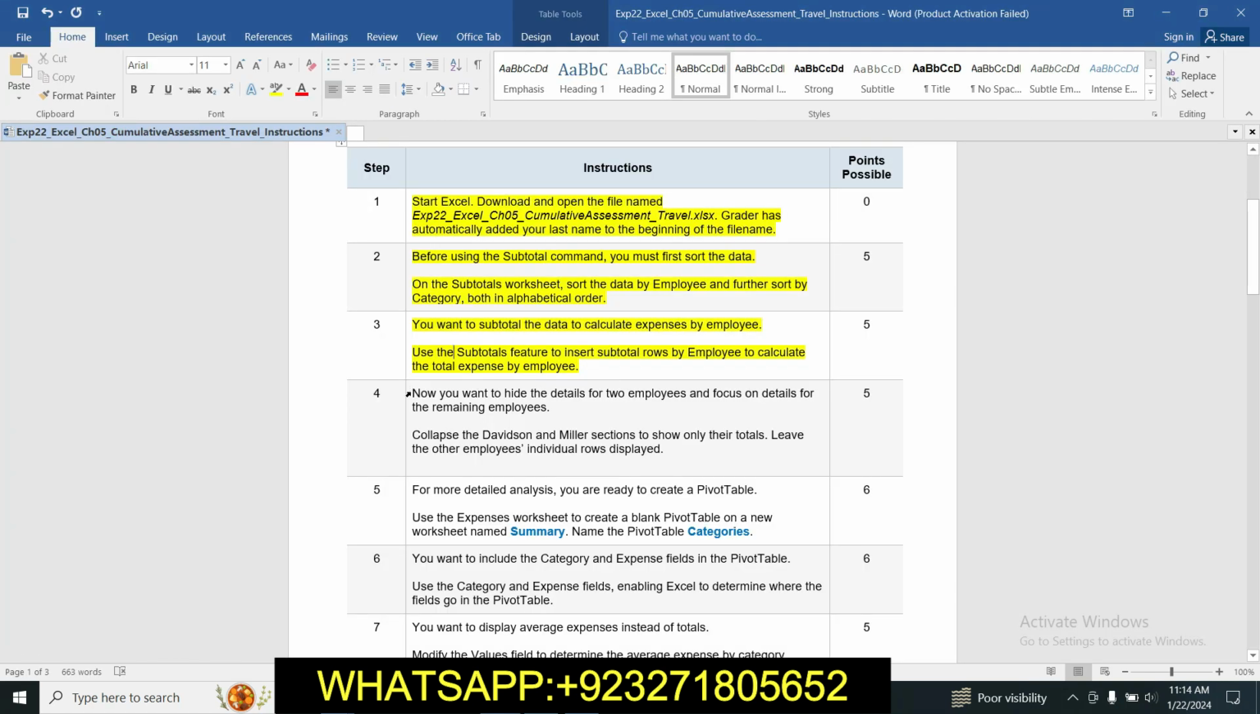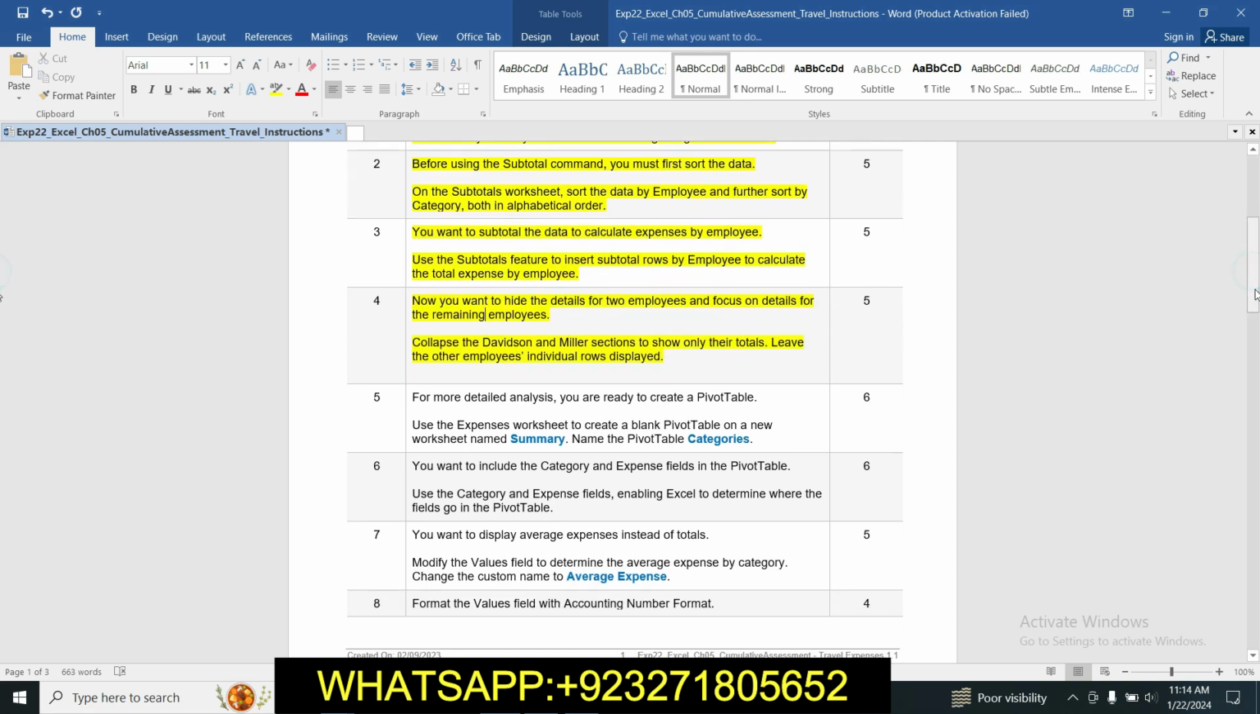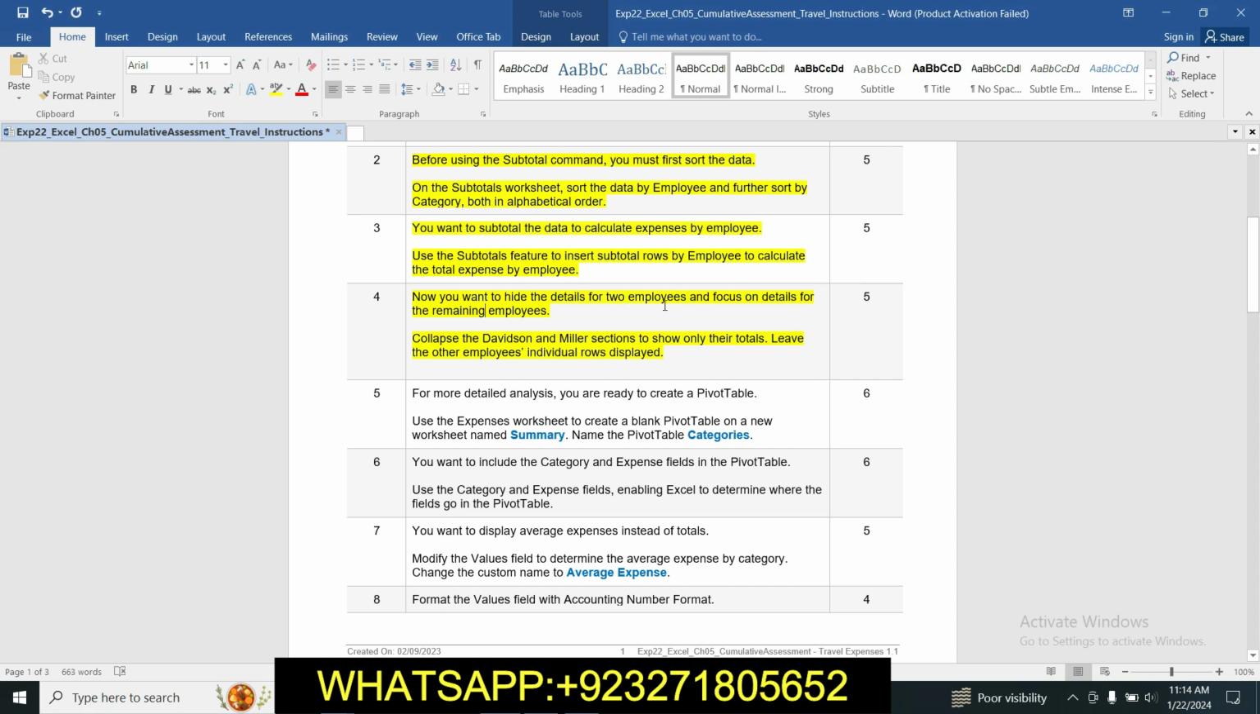Move to the next step, that is step number 4. Step number 4 is about now you want to hide the details for 2 employees and focus on details for the remaining employees. Collapse the Davidson and Miller sections to show only their totals. Leave the other employees' individual rows displayed.